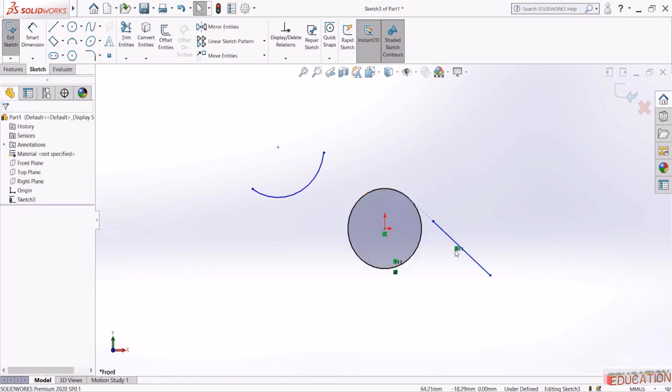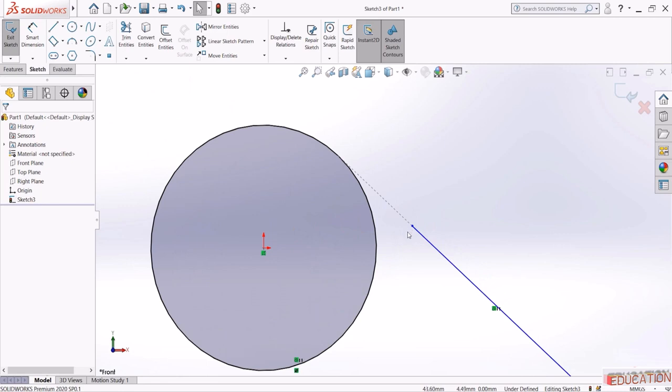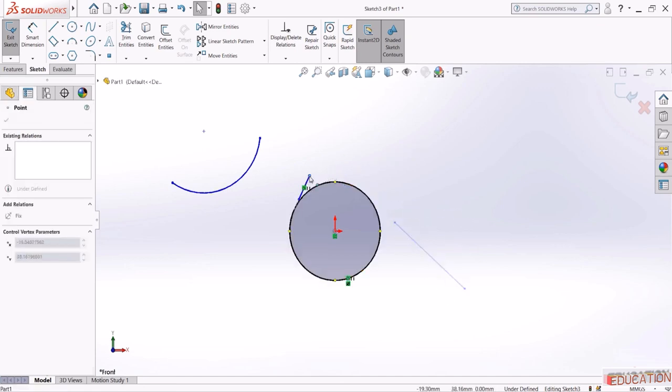Now we have the symbol here and we have it here, which means this line will always be tangent to this circle, or the extension of this line, because as you can see here, this line doesn't touch the circle, but the relation is tangent with its extension, and you can see it here represented by this dotted line. Try to drag this, and you will always have this relation.